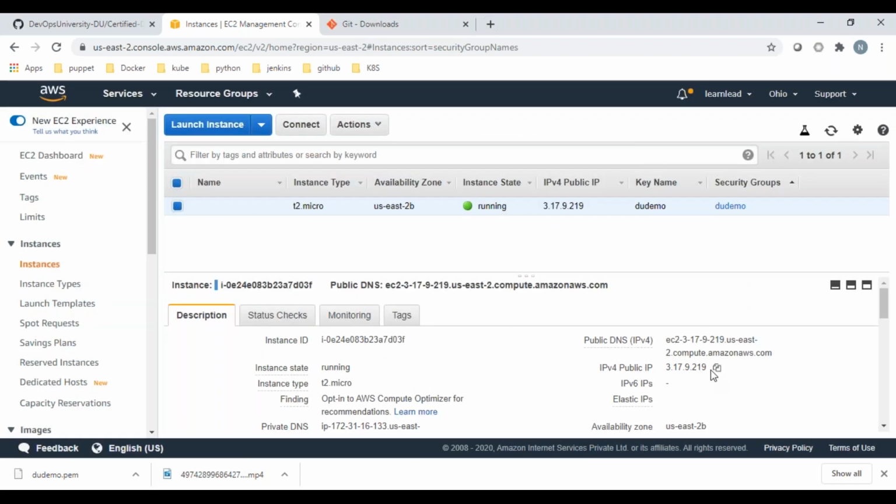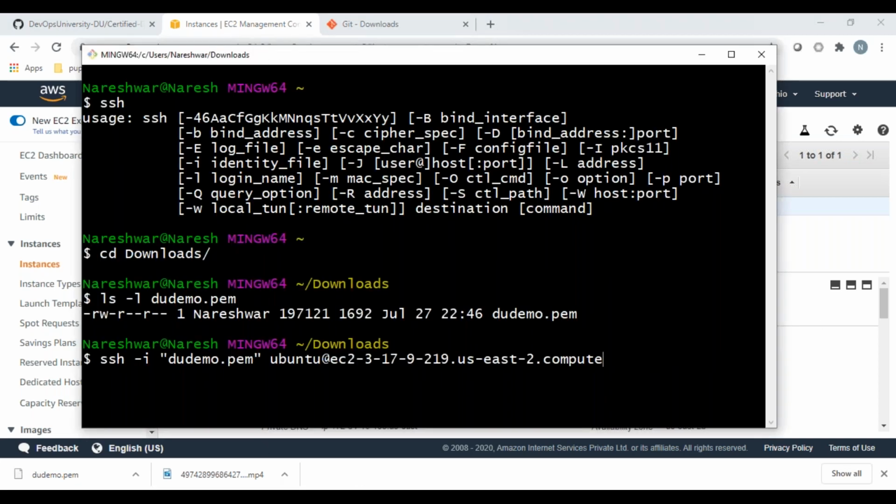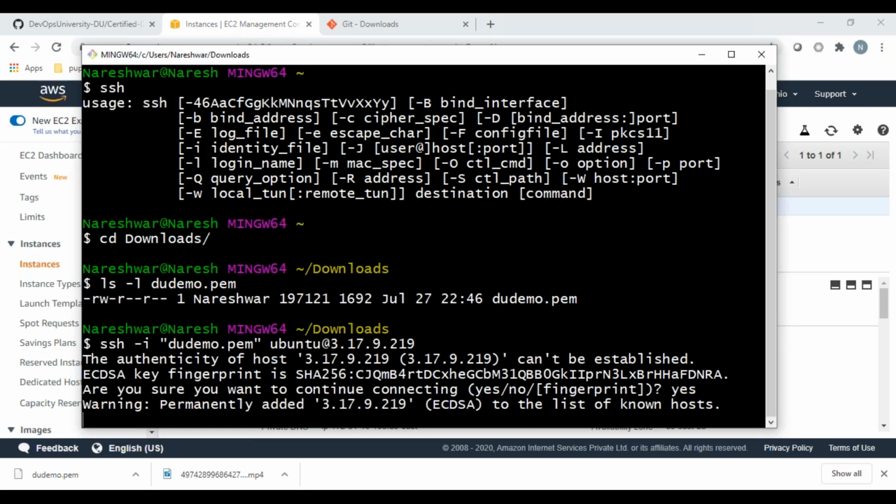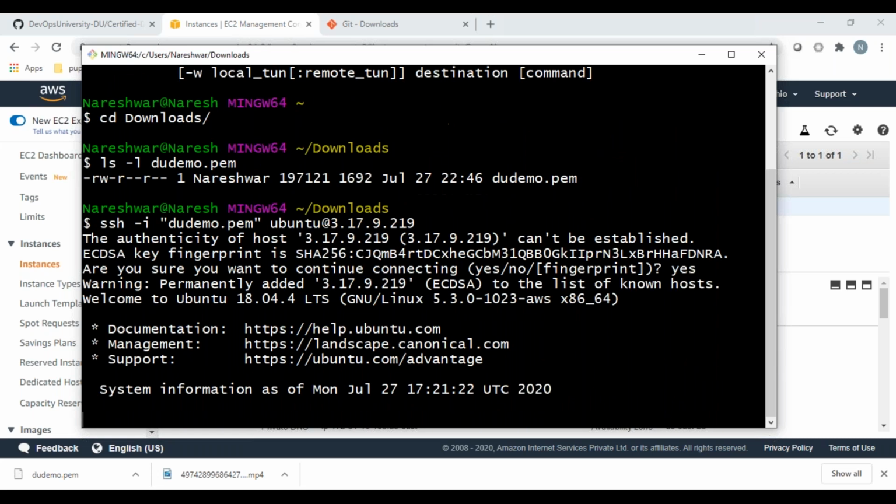So you select this simple public IP address of your EC2 instance. You could do this also. I can replace this entire string with my simple IP address, ubuntu@IP address, the public IP address only, you must always use it, and then hit enter and say yes. When you say yes, it will log into your instance successfully.